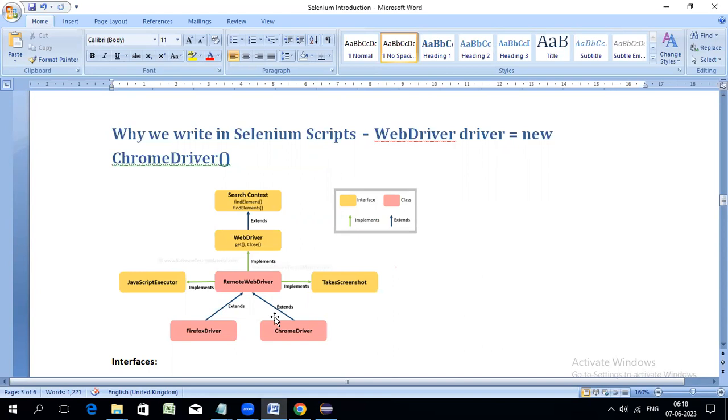50. Why 50? Because ChromeDriver has 10 and RemoteWebDriver is already having 40. So ChromeDriver has its own 10 methods, and because it is extending RemoteWebDriver, it has 40 methods. Why 40? Because it is implementing 4 interfaces and each interface has 10 unimplemented methods. So all the 40 are implemented in RemoteWebDriver, and because ChromeDriver is extending RemoteWebDriver, ChromeDriver can use all the 40 methods and also its own 10 methods. So whenever we create an object of the ChromeDriver class, we can use 50 methods.